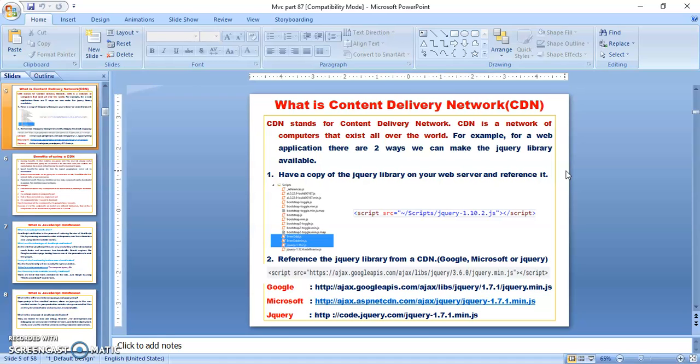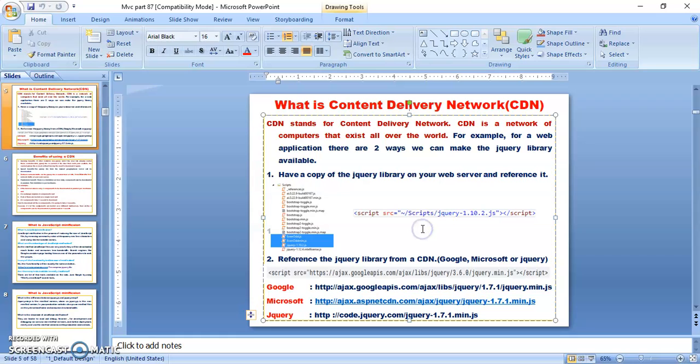For example, for a web application, there are two ways we can make the jQuery library available. First, we have a copy of the jQuery library on our web server and reference it. That means if we have the script files in our application and we use them, that is called a local server script. And the second one is to reference the jQuery library from a CDN.